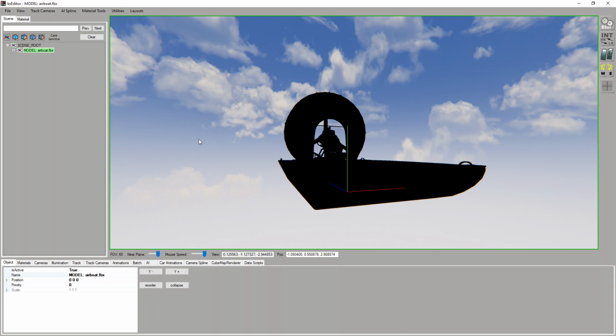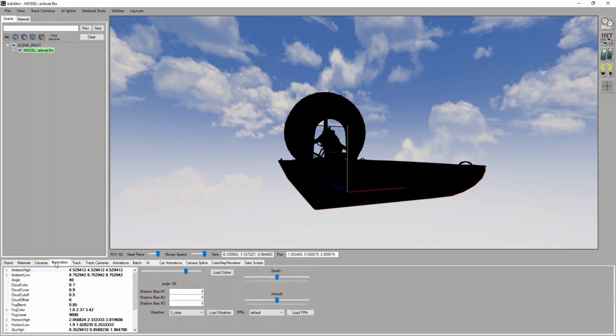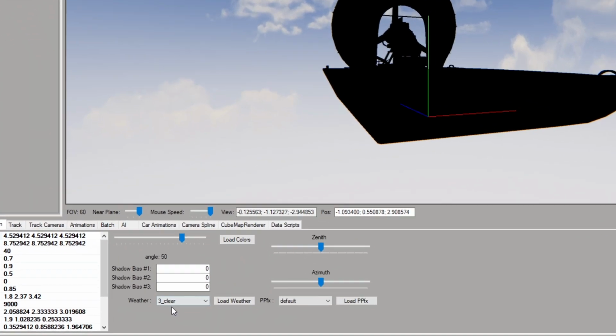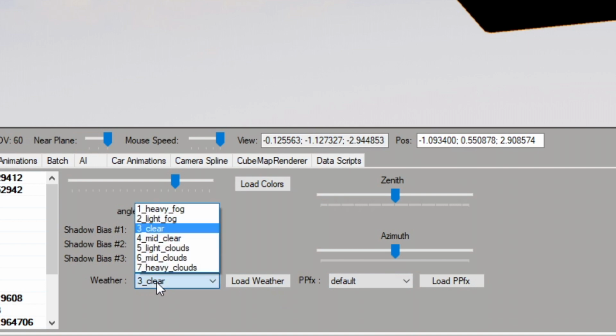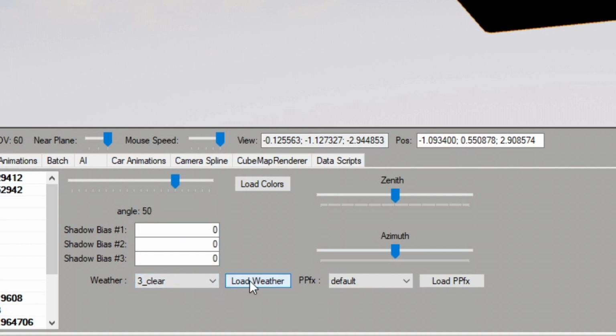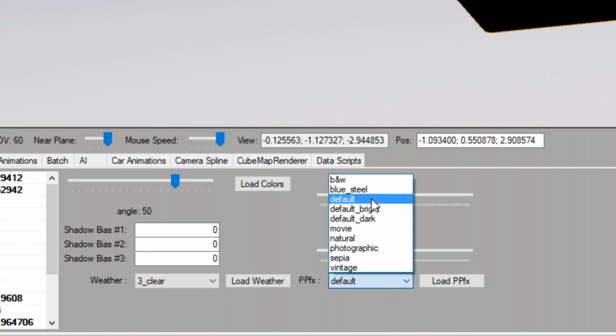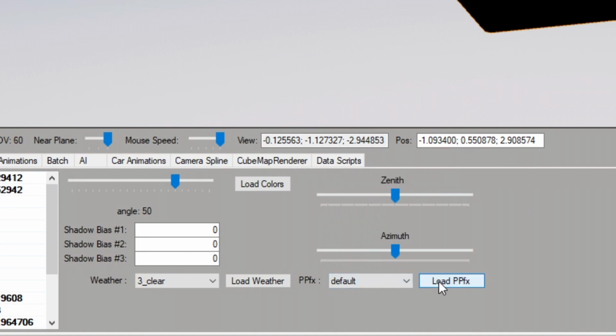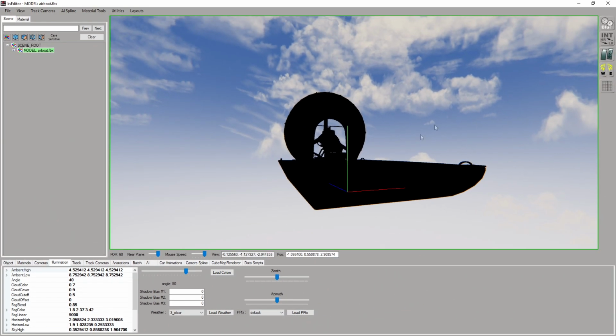God knows why Kunos decided to make this the default option for ksEditor. But what you're going to do is go to illumination here, and then down here is where you're going to load 3 clear or mid clouds or light clouds or whatever, anything other than fog. And you're going to hit load weather, and select default, because the default is on black and white, but you want default, and then you load that.